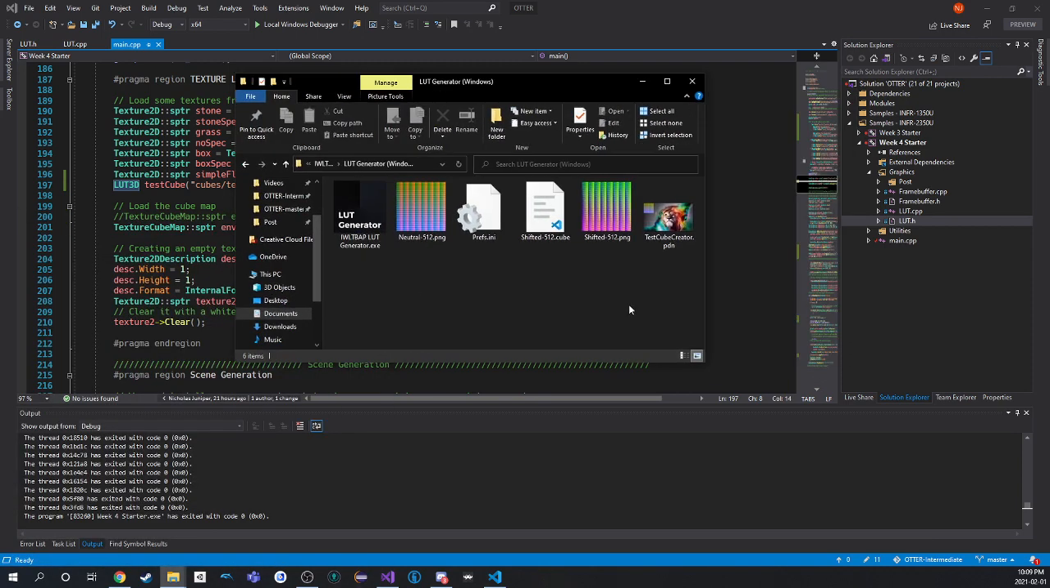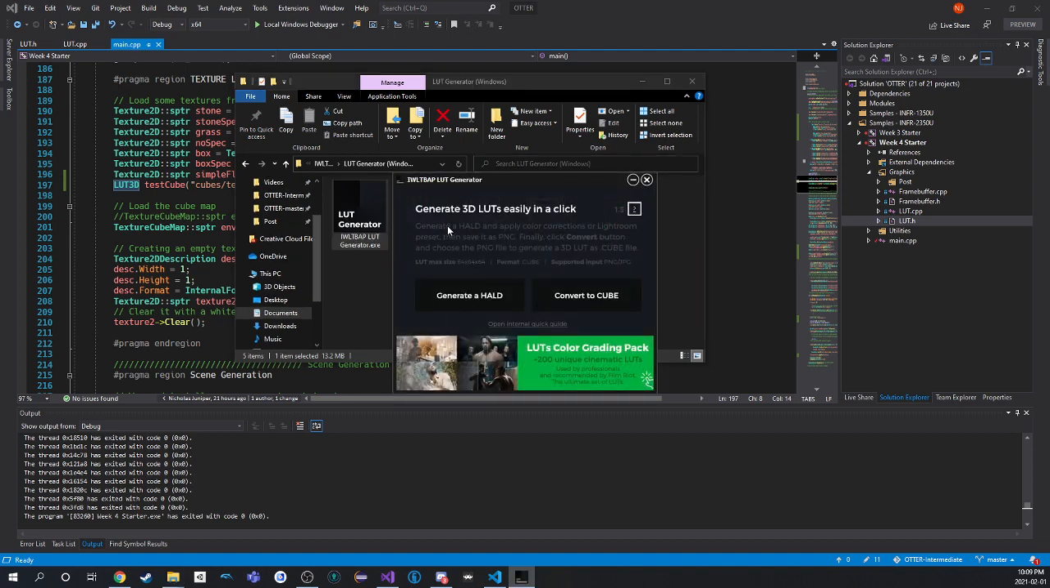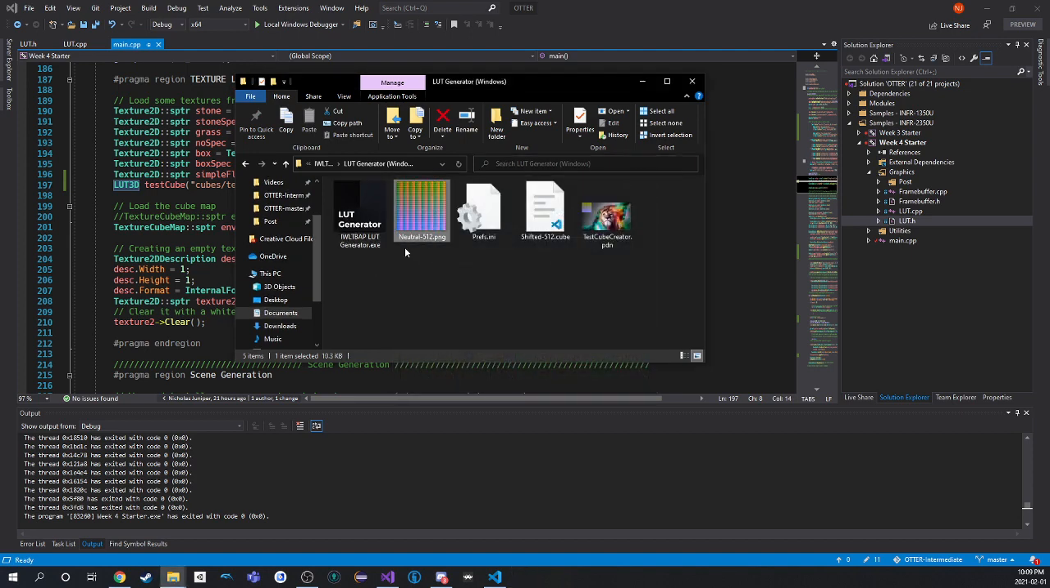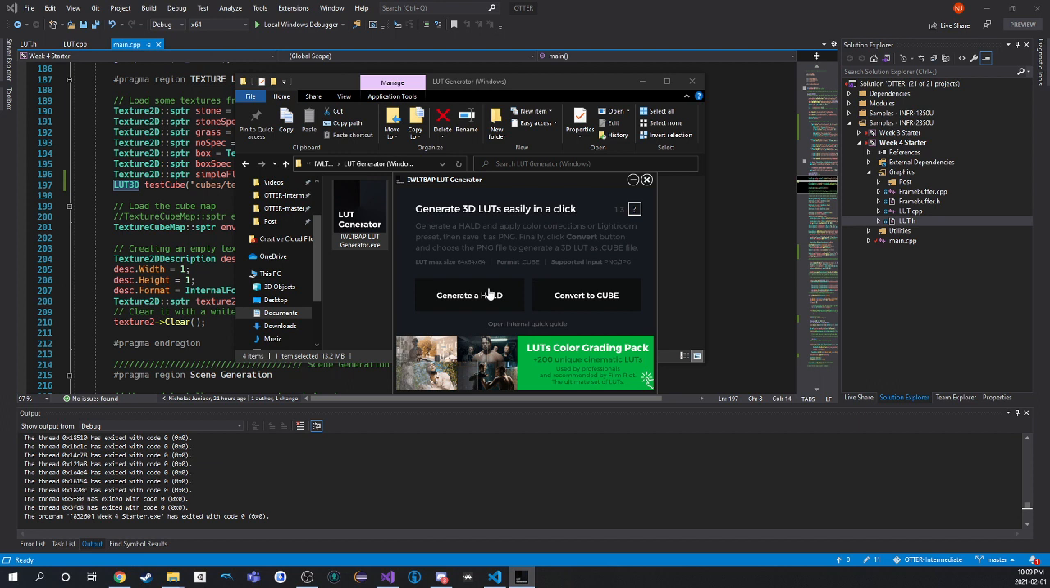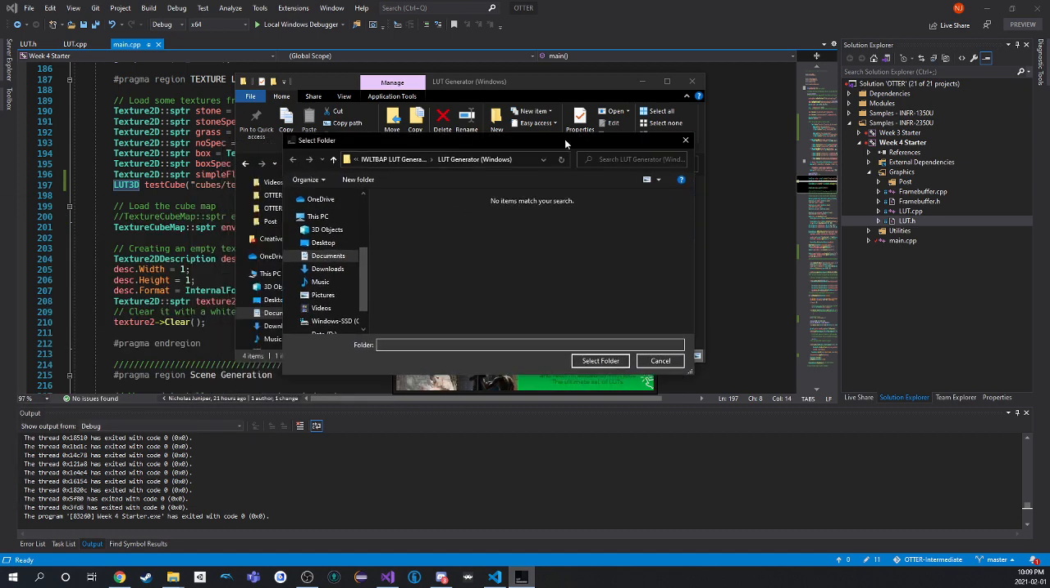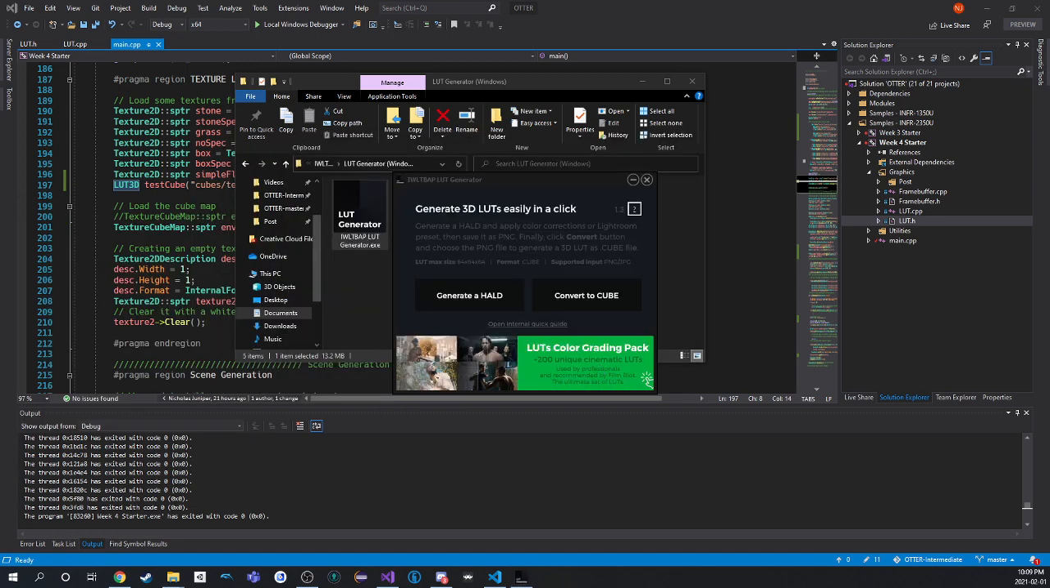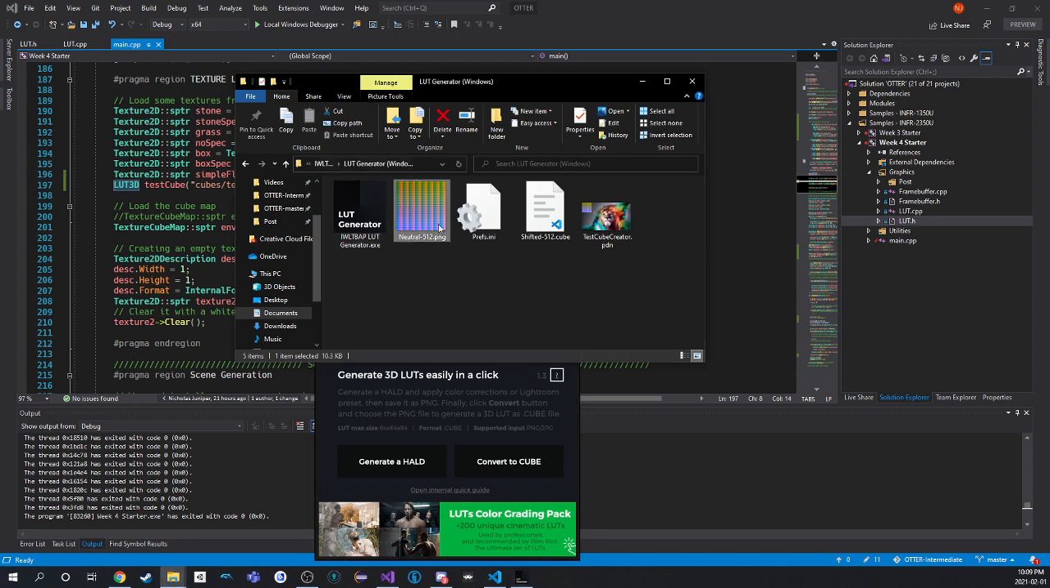This is what it looks like. And I have an example one already in here. So this is your test one. I called it shifted 512. So we're going to go in here. So what this is going to do is generate a LUT. Generate your first one. I'm just going to generate it in here. Select. Going to save. It's right there. That's your LUT.